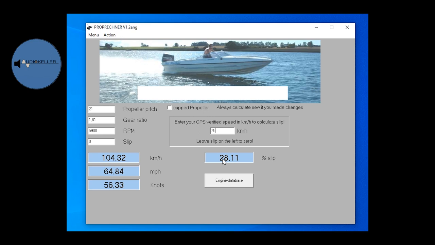If you're more into top speed, then you should check everything out. You should get a bow lift propeller. For example, I leave this to zero again, calculate new. And now let's say I have a stainless steel propeller and I lifted my outboard a little bit higher. So my outboard in this case can reach 6,000 RPMs because I mounted the engine a little higher on the transom. And calculate new. So this calculates 110 kilometers per hour. And then in this case, let me say I reached 102.